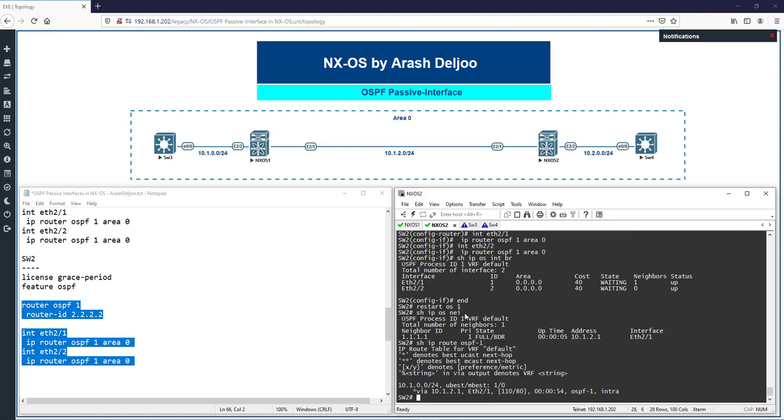And also in switch 2, show ip route ospf. Okay, it shows us that 10.1.0.0 is now received from router 1 from 10.1.2.1, and this is the next hop. This is the incoming interface, and also this is the administrative distance, the metric, and the time, and the OSPF process, and this is the intra-area route. Okay, very good.